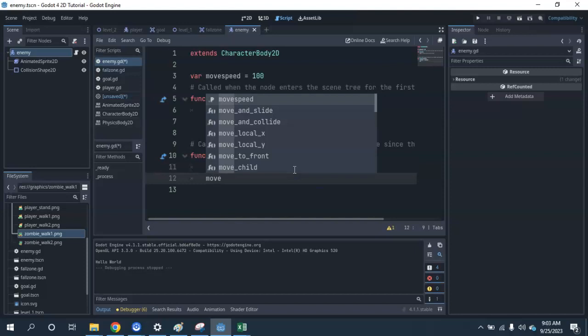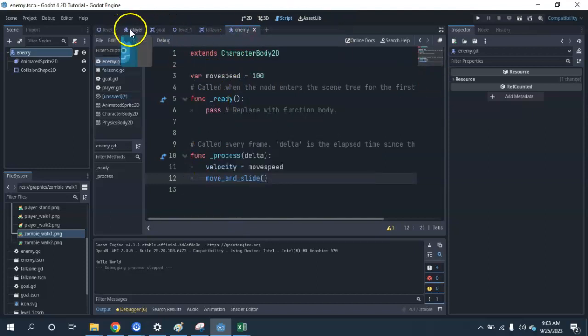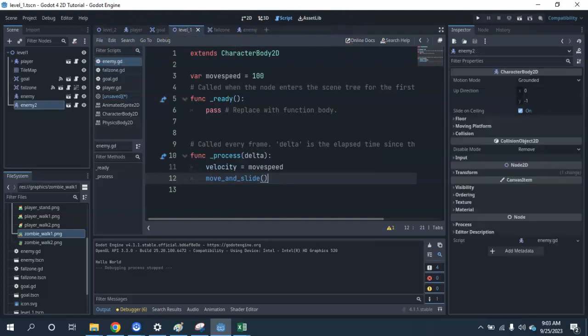And then we need a move and slide to set it up. So very, very similar to the player, but a little more simple because we don't have to have any if statements. We don't have to have this controlled by keyboards. We're just going to start moving as we go along. So let's try my level 1 there and see how that looks.